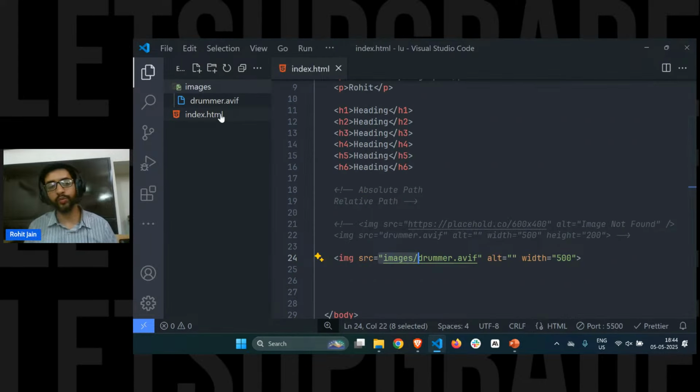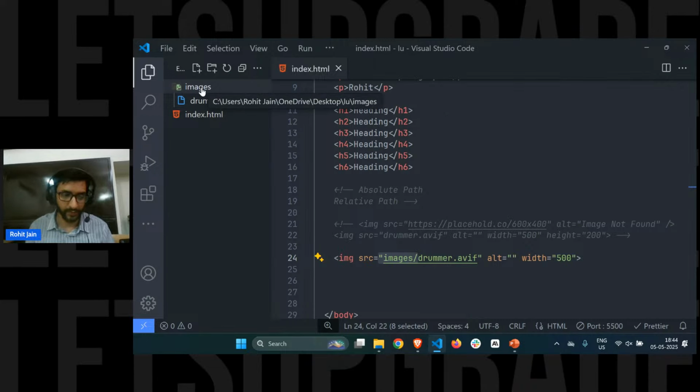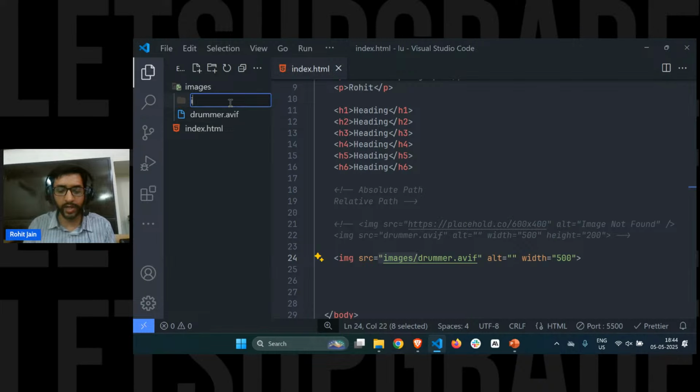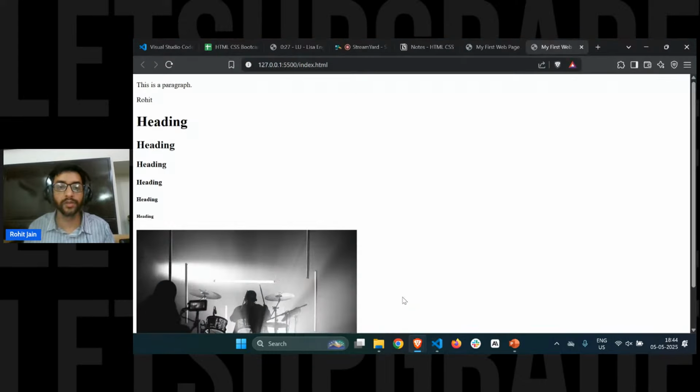Similarly, let us assume that this image was inside one more folder inside images. So if I have an images folder, and inside images I have another folder, let me call it images1 or whatever you want to call it. And the image now is inside that folder. If I now want to show the image on the browser, what I will do is this: images/images1/drummer.avif. You can again see the image on the browser, right?